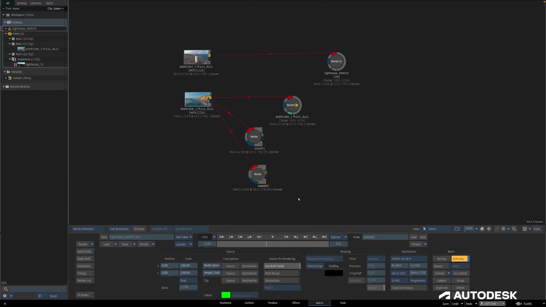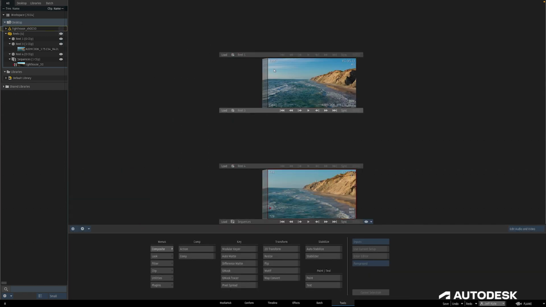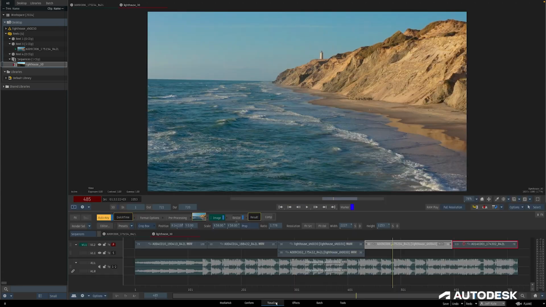The last thing to note is that copying isn't limited to Batch. You're able to copy metadata from any clip in the software, whether it's on the desktop, in the library, or even inside of a sequence.